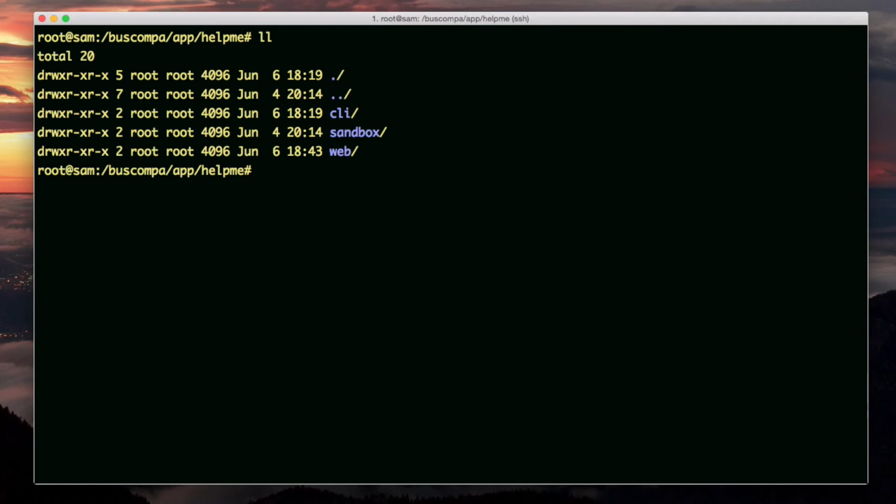Okay, in helpme, in the app folder, I have a CLI directory and a web directory. The CLI directory will have the PHP script that uses dialog, and that's a command line script. I haven't started it, and I'm not going to work on it right now. Right now I'm working on the web helpme app. Okay, now let me show you what's in the web folder here.